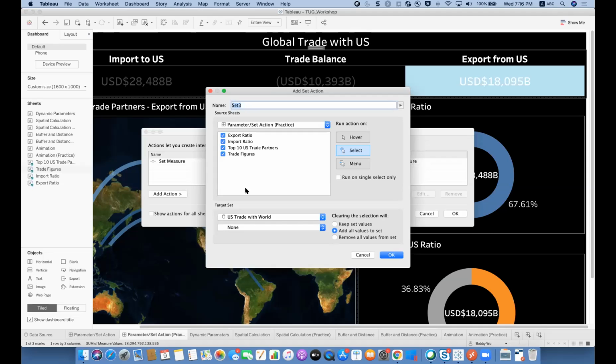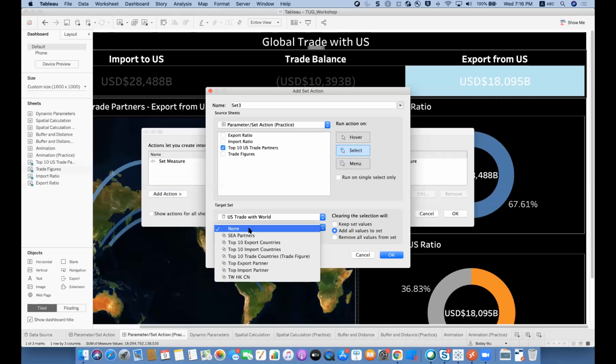So again, we need to set up what is the source sheet. We want to select a particular country from the map, so I just need the top 10 US trade partners sheet, okay? And what is the target set, which is the input? Which data source is it coming from? It's still the US trade with the world. And the target set is import and export, but we have to set it up one at a time. So here we do have a top 10 export countries and a top 10 import countries.